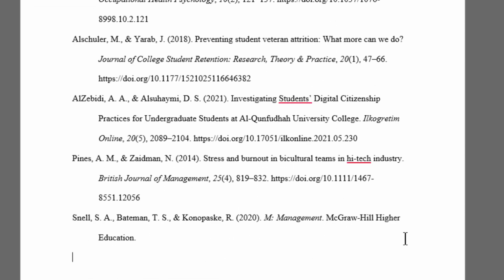All right, so that's how to use Zotero from start to finish. Obviously, I've gone very fast, but if you have further questions, please contact us at the Cannon Memorial Library.